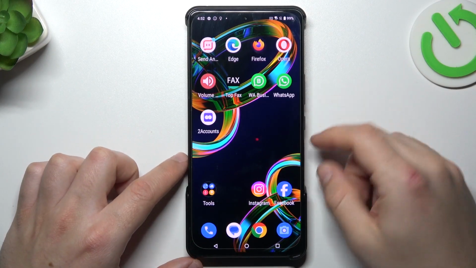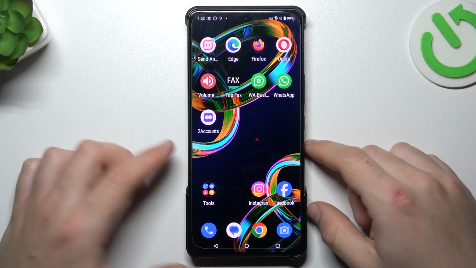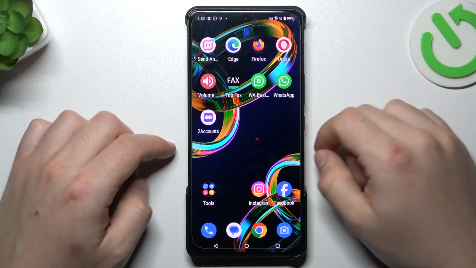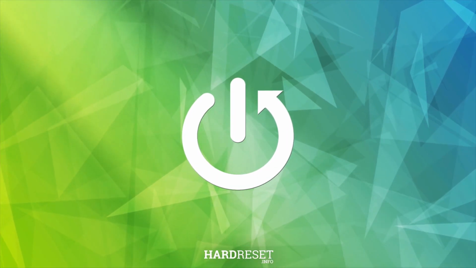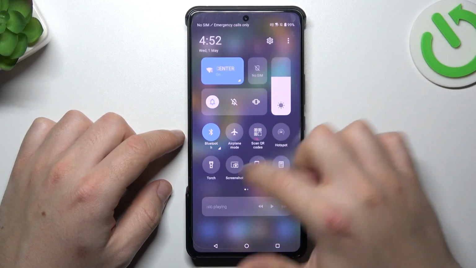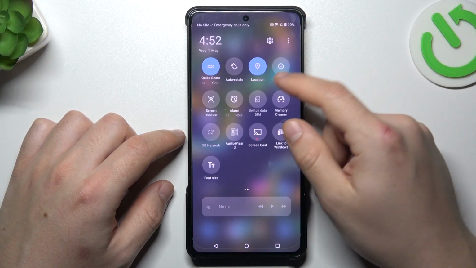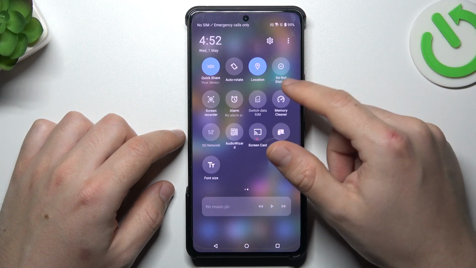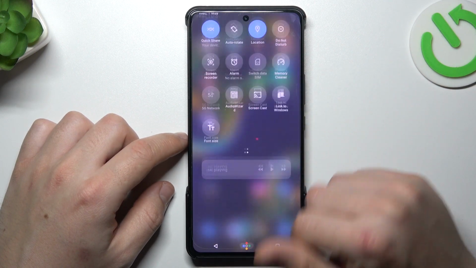Today I'm going to show how I can fix invisible WhatsApp notifications in Asus Zenfone 11 Ultra. So if you don't see your WhatsApp alerts at the start, always check your DND mode. Open the top menu and look for the Display mode icon. Make sure that you have this feature deactivated.